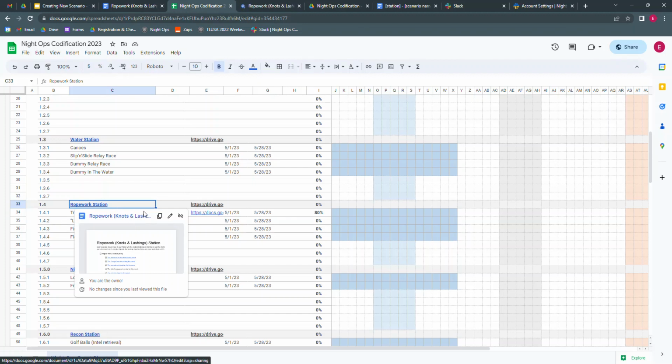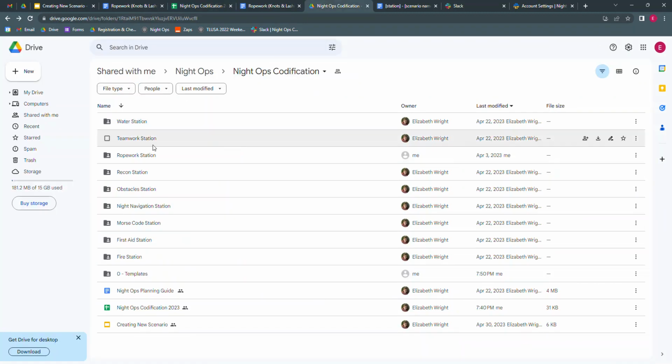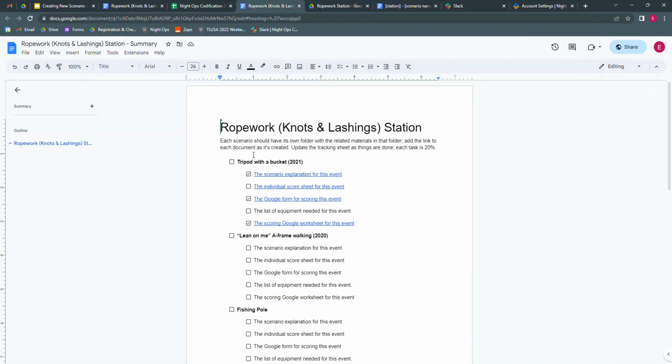So let's open this up, and let's go over here to the folder rope work. Right here, we should be able to open this up and see where we are at with creating all of these documents. This is the name of the scenario. And also I need to update all of the summary sheets to match this. But the first thing you're going to create for a scenario is the scenario explanation.